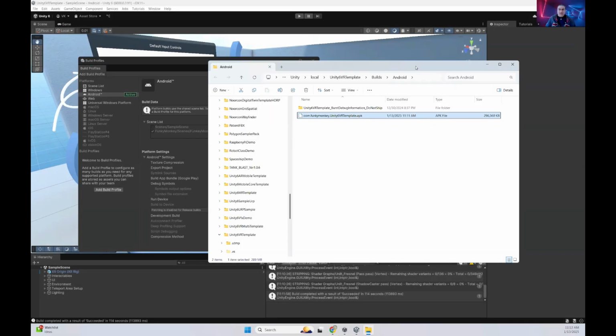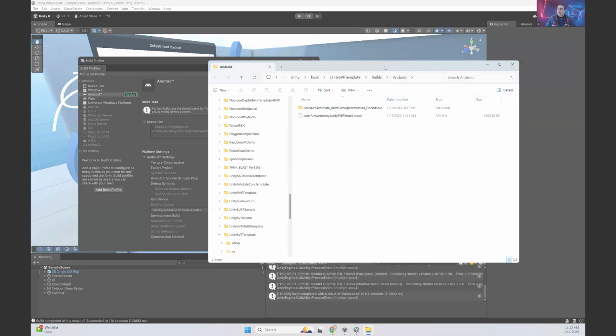All right, there we go. So the build was completed, and generally speaking, when the build is complete, it would notify you that you can find the build at a specific folder location, and then it's ready to go.